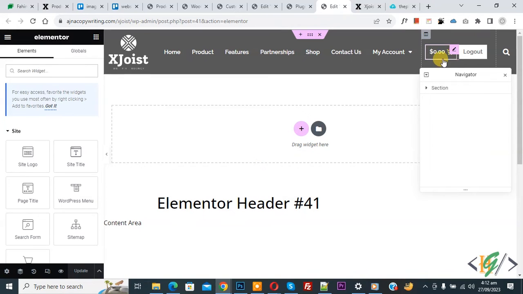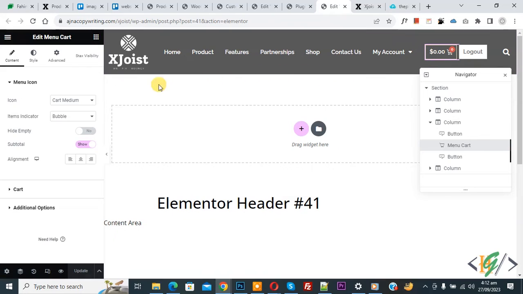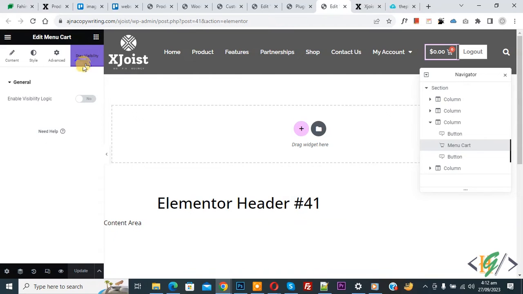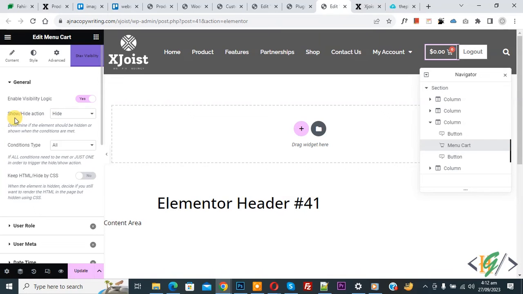Now you see the cart widget, so click on it, and then on the left side you see Content, Style, Advanced, and then you see Stack's Visibility. So click on it and then you see Enable Visibility Logic. Enable this option, yes, and then you see Show/Hide action, Hide, Condition Type drop-down, select All or At Least One.